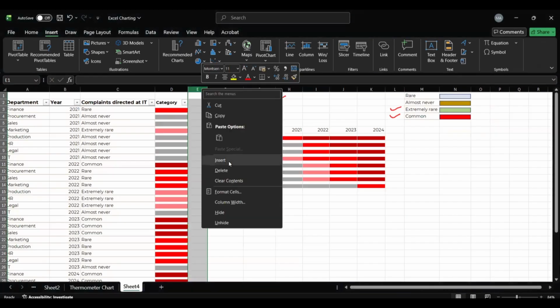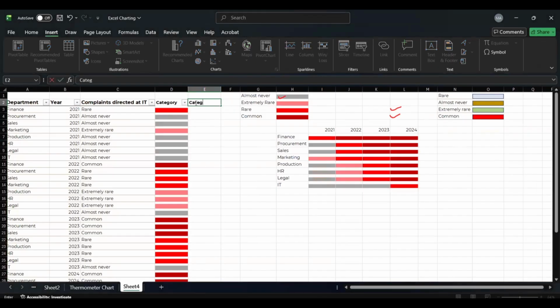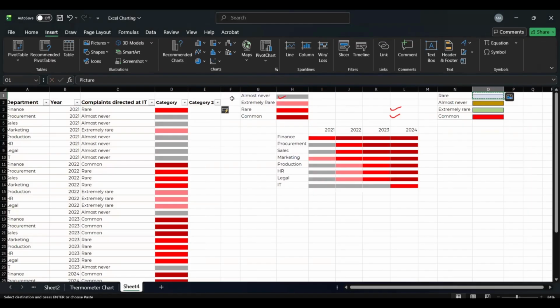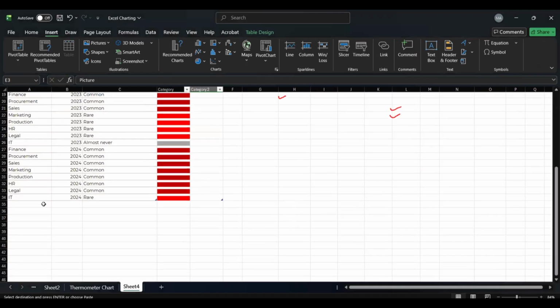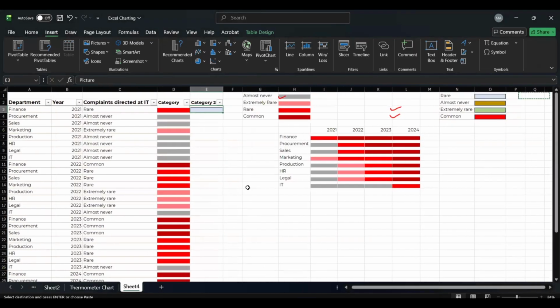So I'm going to insert a column, and then I'm going to name it category 2. Okay, so category 2 has been introduced, and to bring in the color. So for rare, this is the color, right? So ideally what should happen is that this color should automatically come up here. But currently we have 34 entries, and let's say if we have 3000 entries, you cannot manually copy paste it, right?